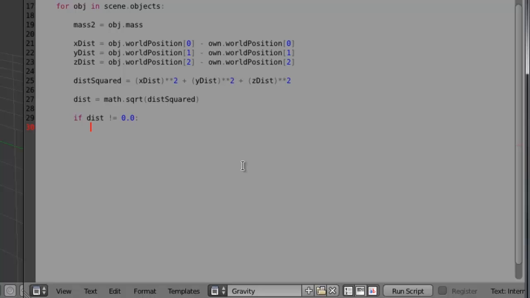So here we go, we're going to call that Fg is equal to big G, the gravitational constant we defined before, times the mass 1 times the mass 2, and then all of that divided by distance squared. Simple enough. That's the formula right there.